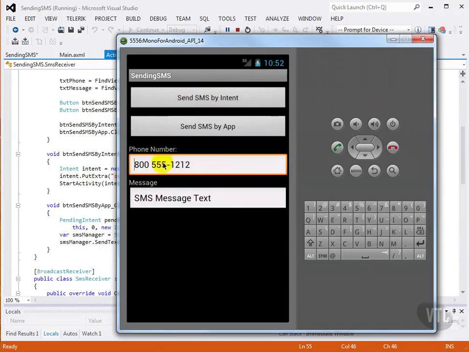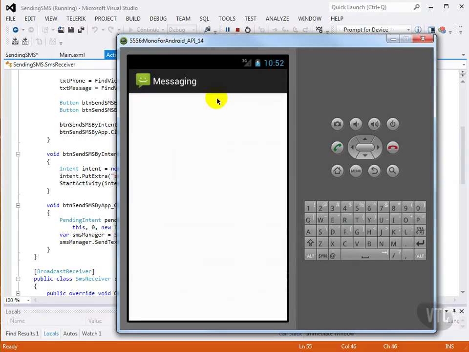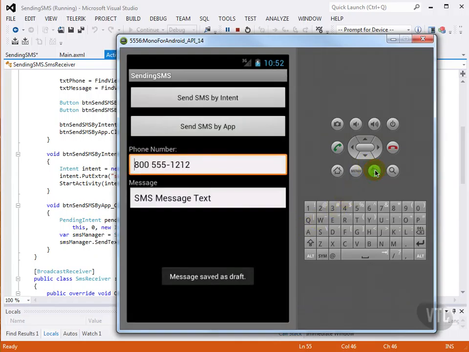So here's our form, pre-filled in with a fake number and the SMS message. And we'll send it by intent first. And you can see it pops up the client with the number and the message text. And then if we just send it by app, it sends it without any other intervention by the user. So that's how to send an SMS message.